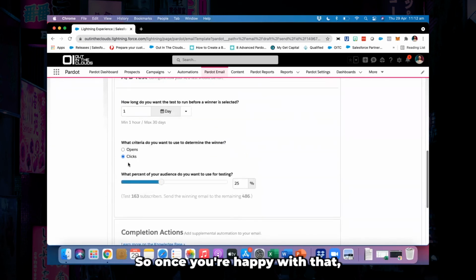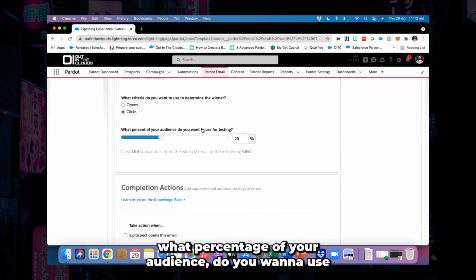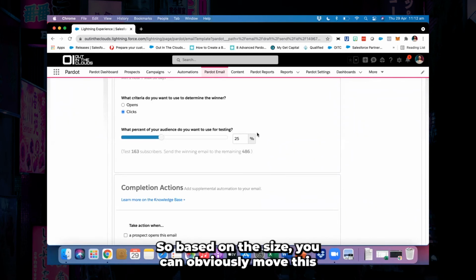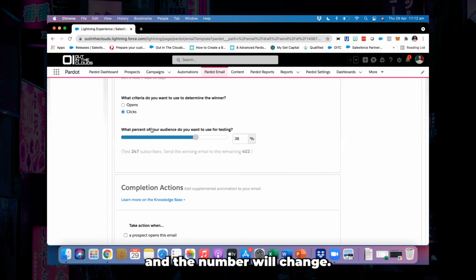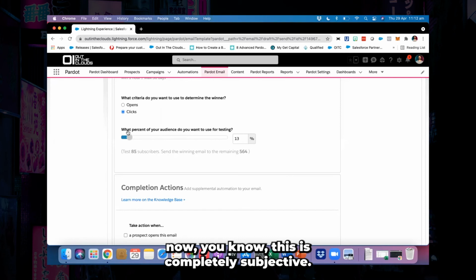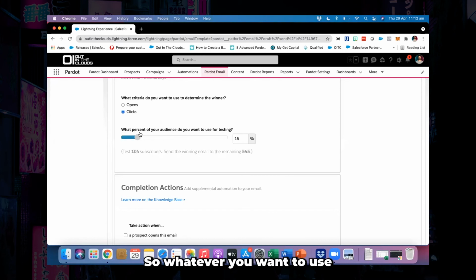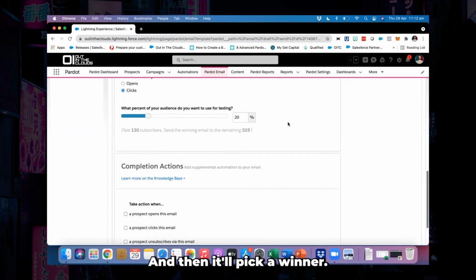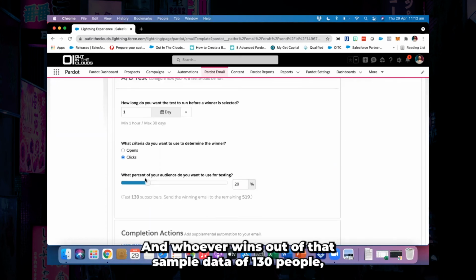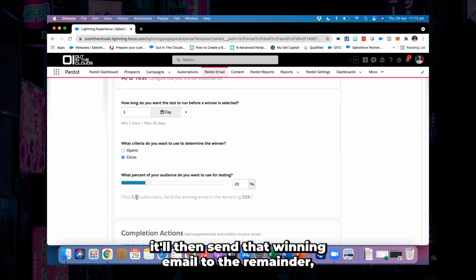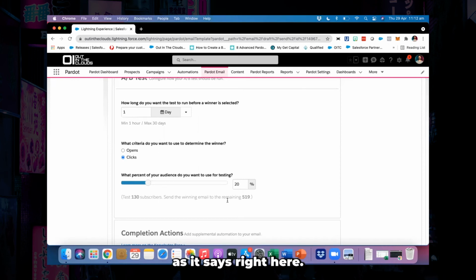So once you're happy with that, you can then choose what percentage of your audience you want to use for testing. Based on the size, you can move this and the number will change. Once you've got your sample amount, this is completely subjective, so whatever you want to use for your sample amount to test, go ahead and do that. And then it'll pick a winner. And whoever wins out of that sample data of 130 people, it'll then send that winning email to the remainder. Well, as it says right here, I didn't even see that.